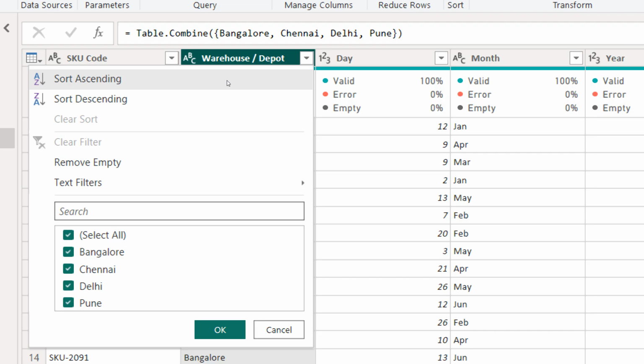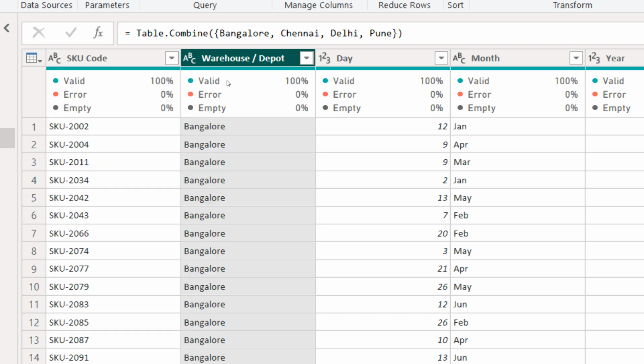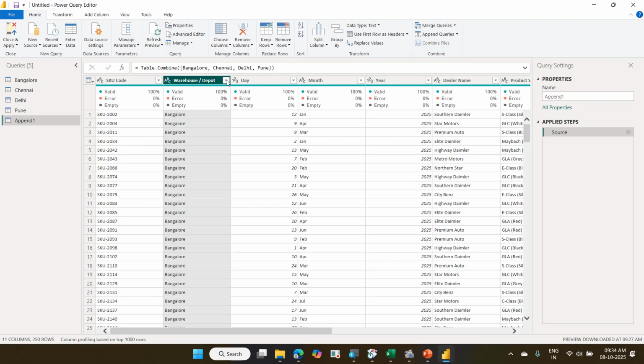Please don't load it. Wait, we have to see some other steps here. Some other steps have to be followed before loading. Don't load it. Please wait. Done. So combining multiple sheets is very simple, very easy, if it is identical. Maybe one extra column may be there, or the columns may be in a different order, we can combine it. Non-identical, we'll see in the next session.